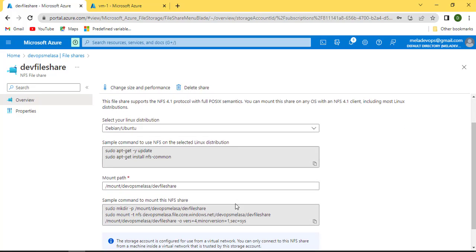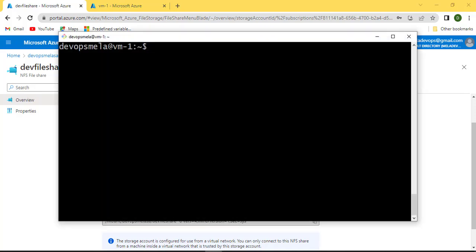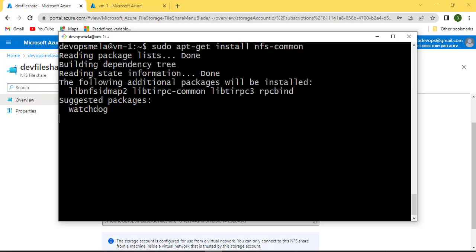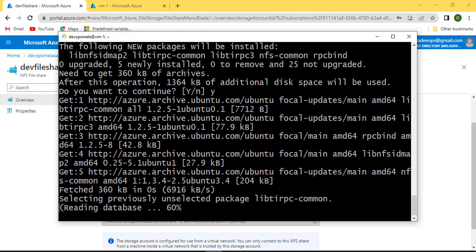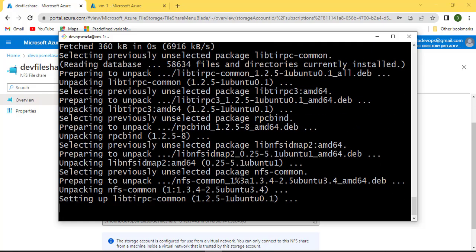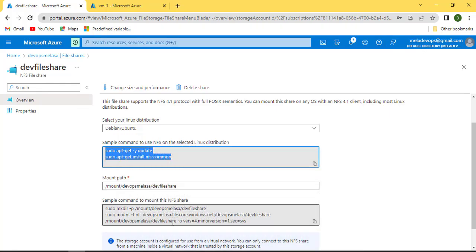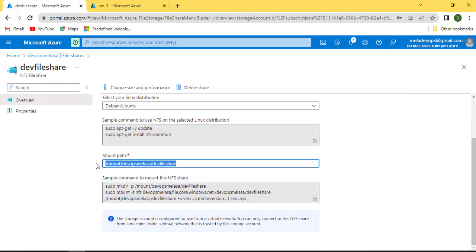Okay, now let's go and run these commands. I have already run this update command. Now let's go and run this one. I already have a VM login, so go to the terminal and start. So what exactly are we installing? We're installing NFS. See this. So on my VM, I'm installing NFS. Once this NFS is installed, we need to create this directory.